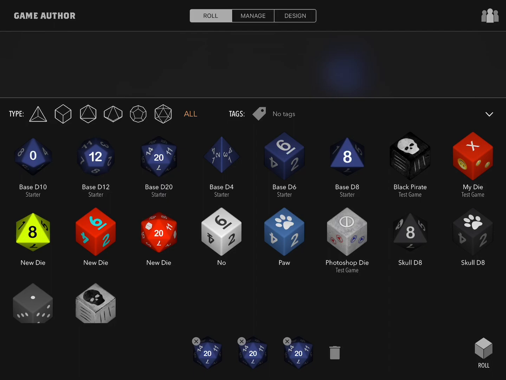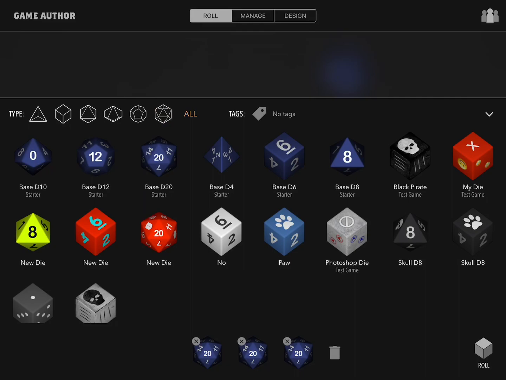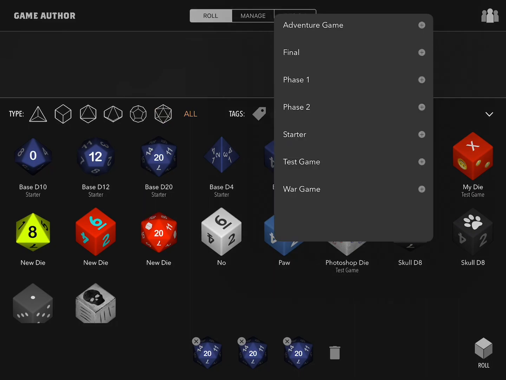In the top of the pool editor are various tools that help you manage this view. You can touch any of those buttons from D4 through D20 to just filter by that die type, and you can hit all to view everything. Or you can use the tags feature, which is probably the most powerful way to manage your collection.